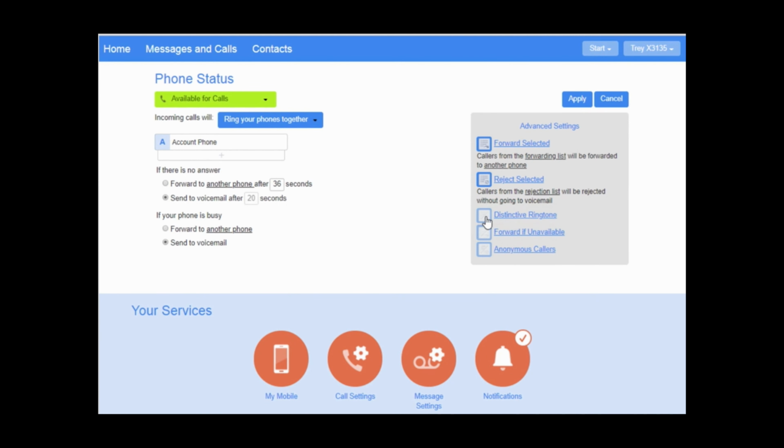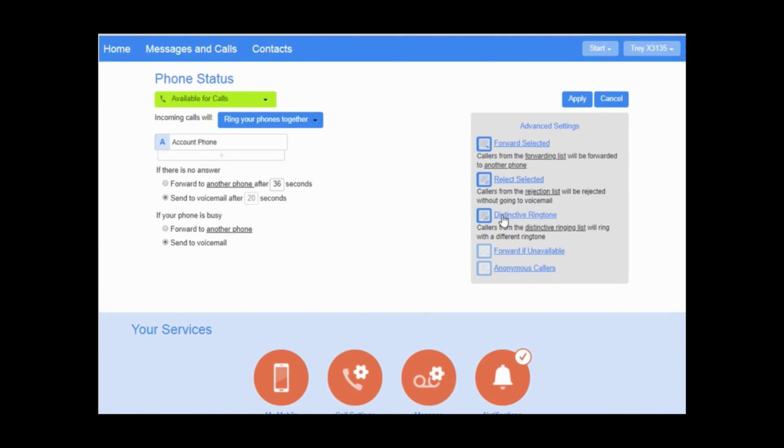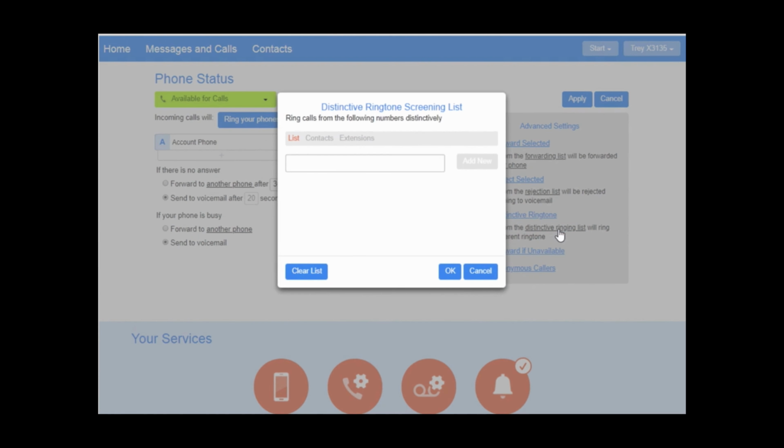Distinctive ringtone. This setting will notify you when a specific caller is calling by playing a distinctive ringtone. To enable, select Distinctive Ringtone, and then the distinctive ringing list. Add the phone numbers, contacts, and/or extensions you would like to add to this list. Click OK when you're done.